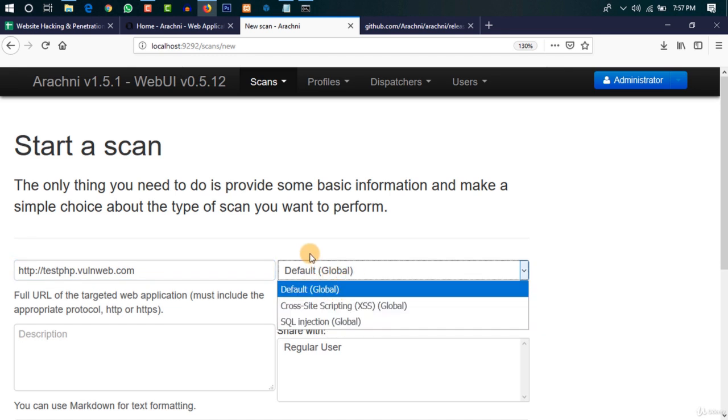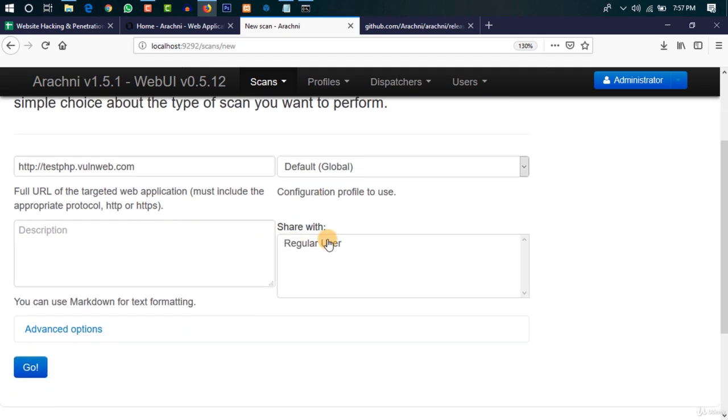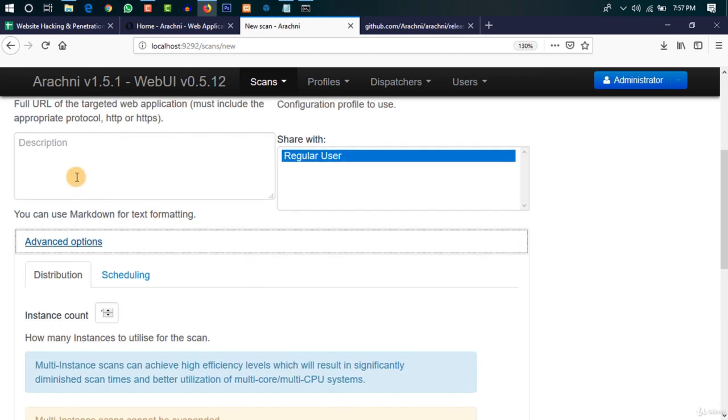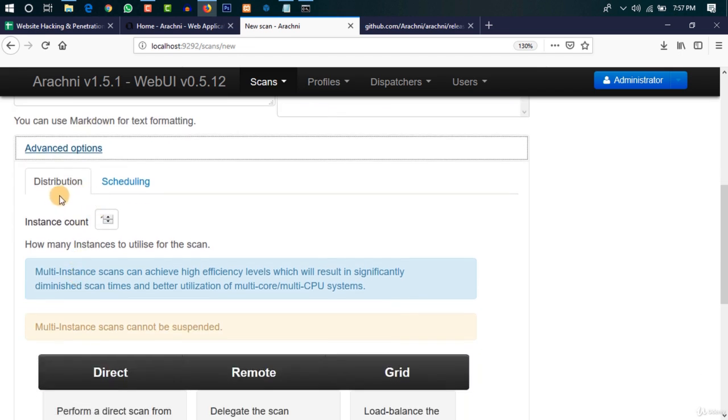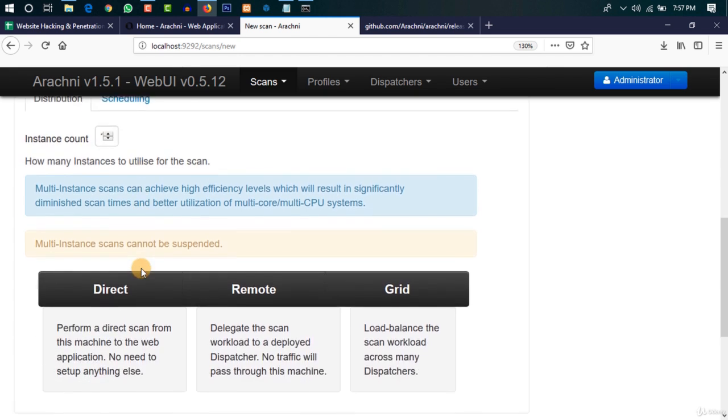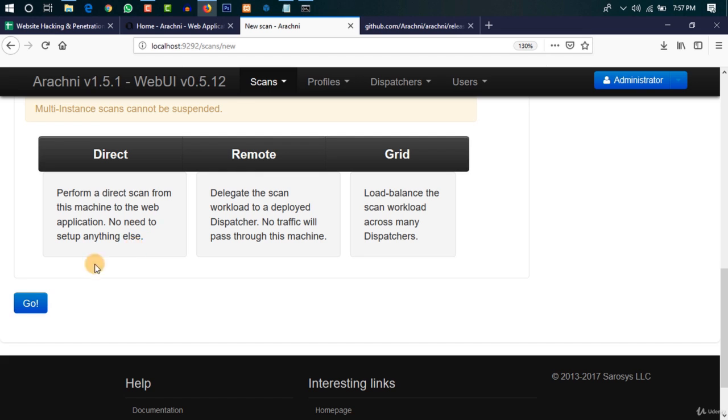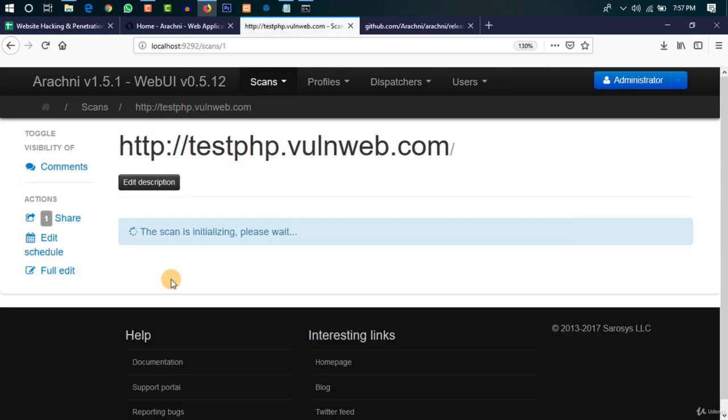All right, so here you can always choose your profiles. The default is for scanning everything, and you can actually check that. So do you want to share it with other users or not? You can always click those users here. You can add a description for this scan for reference purposes. Here you can add things like instance counts, or you can schedule things. And let's just go ahead and click on go. That's gonna be a very easy scan.